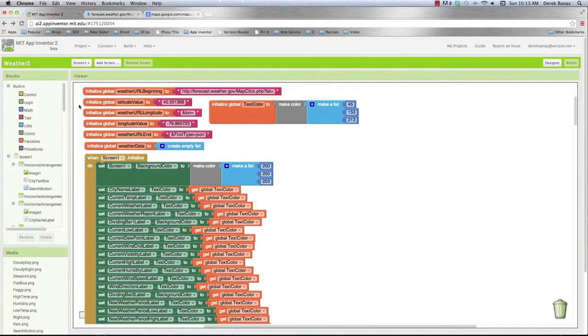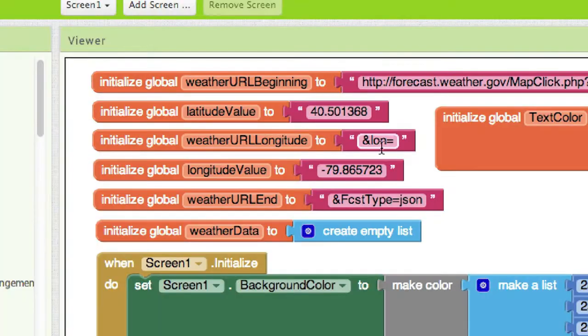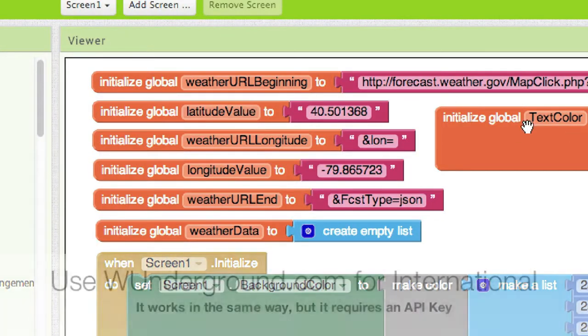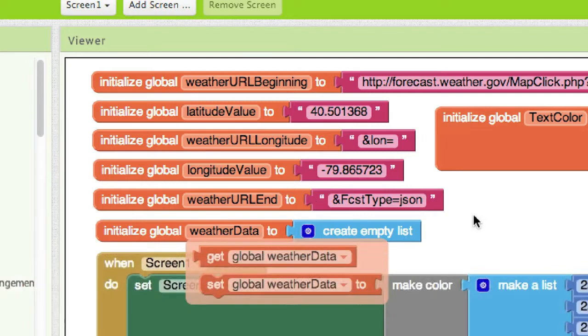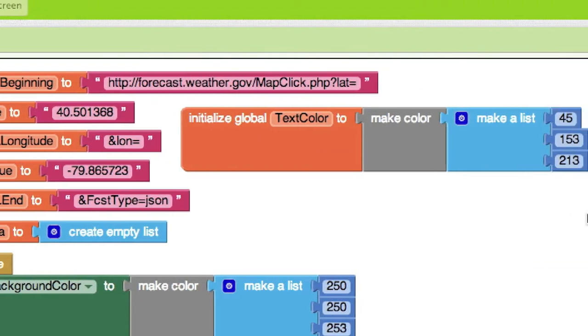Okay, so here are the blocks, and I decided rather than making you watch me put all this together, I just went ahead and did some of it ahead of time. So of course we're going to be pulling information from the National Weather Center, and here is the URL for all of that, and I covered all of that in the past. All that information is going to be loaded into weather data, which is a list. And that brings us to the text color part here.